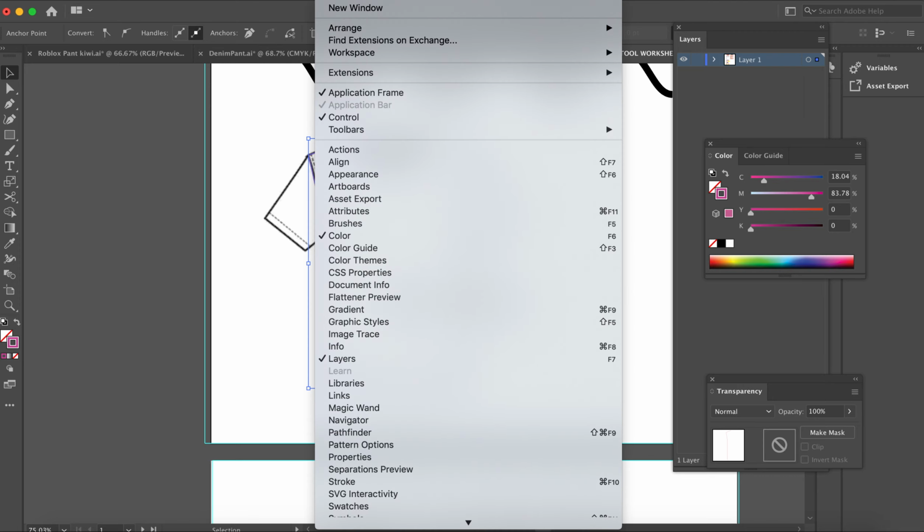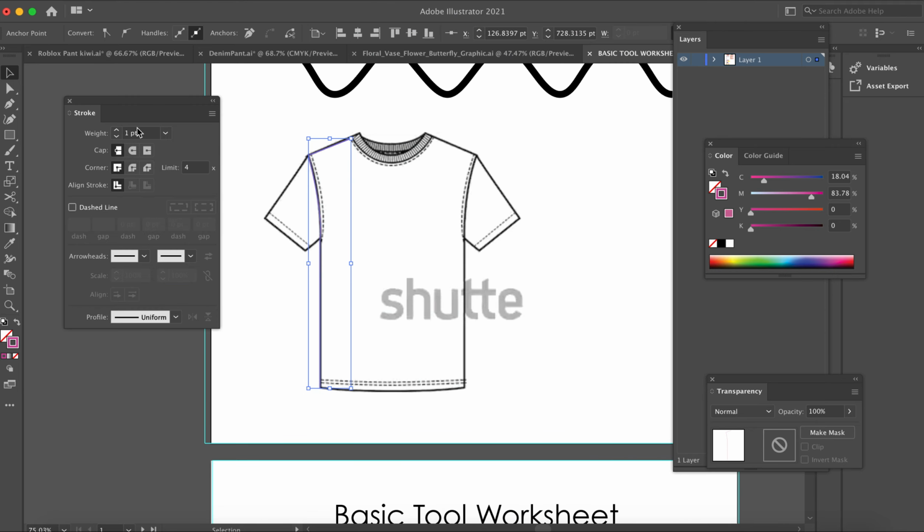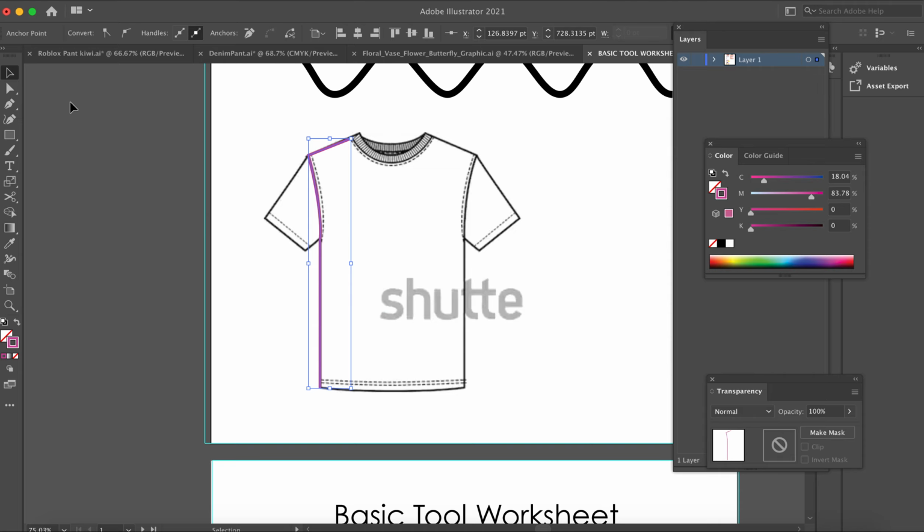So I have to go up to Window. I think that might be cut off on your screen. And I'm going to look, it's all alphabetical, which is nice. S for stroke. So I guess you just have to remember it's called a stroke. Okay, I'm just making it 3 for right now. I can always change it later. It's just easier for me to see.